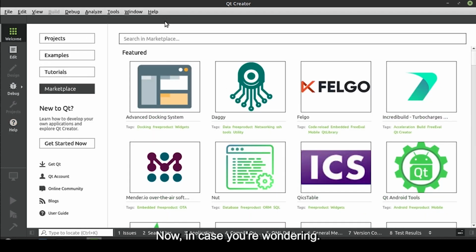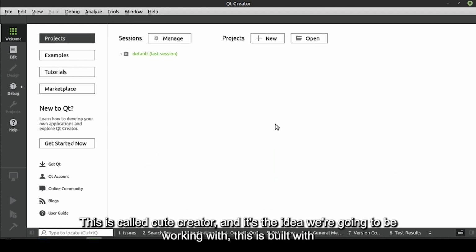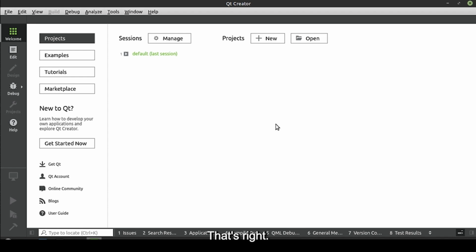Now, in case you're wondering, this is called Qt Creator, and it's the IDE we're going to be working with. This is built with Qt. That's right. The same thing that you're learning built this entire IDE. That's how powerful Qt is.